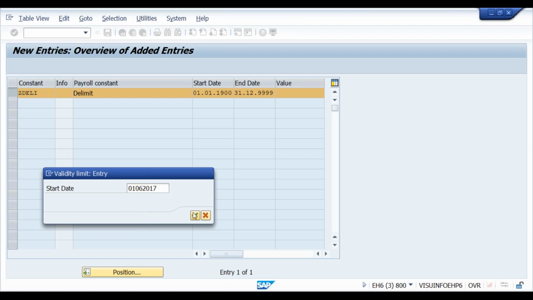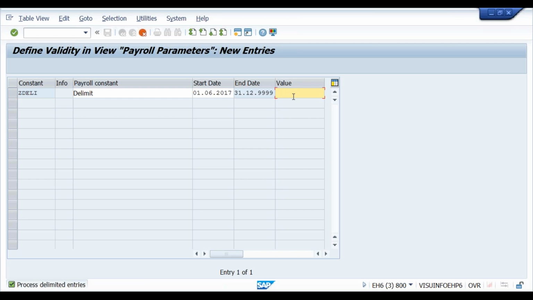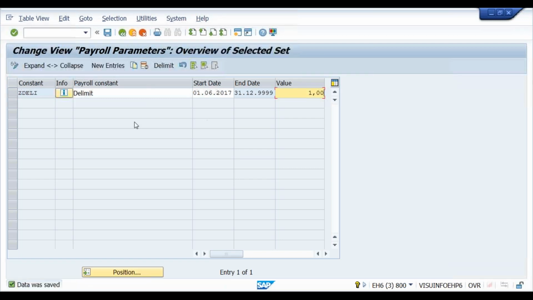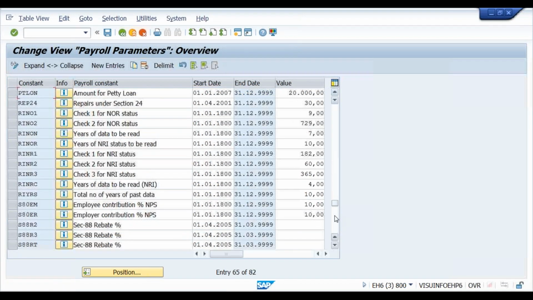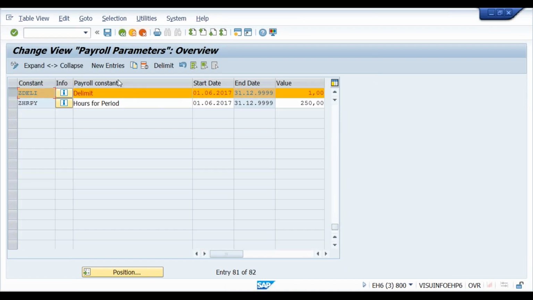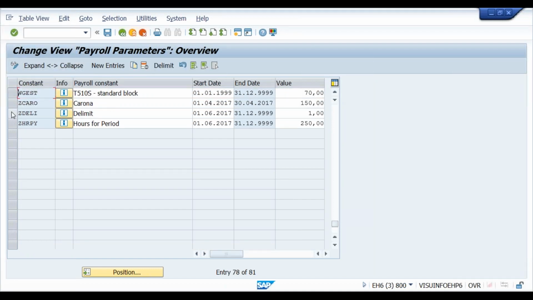01/06/2017, and I put the value 1. Now you see, there are two values. Prior to 2017 June month, it is a 0. 2017 June onwards, it is 1.